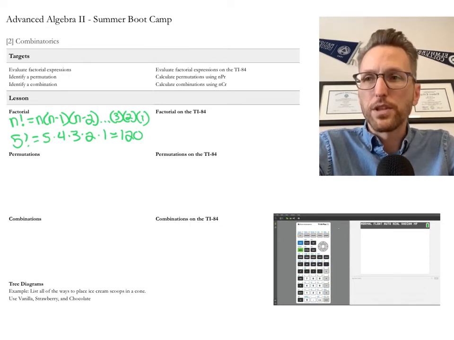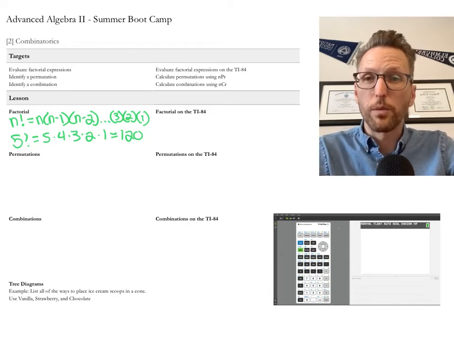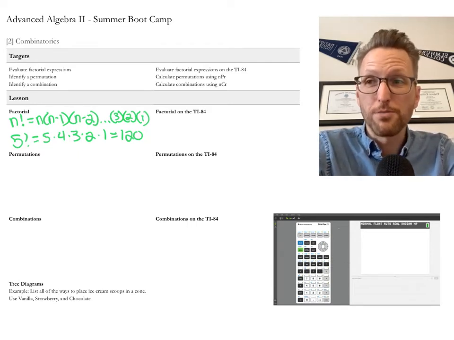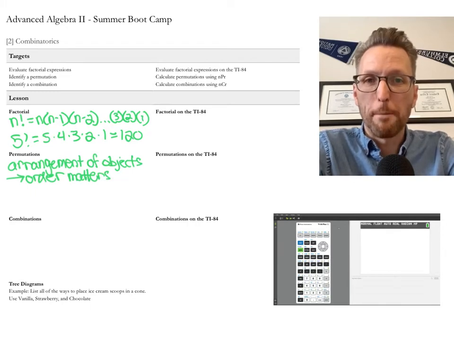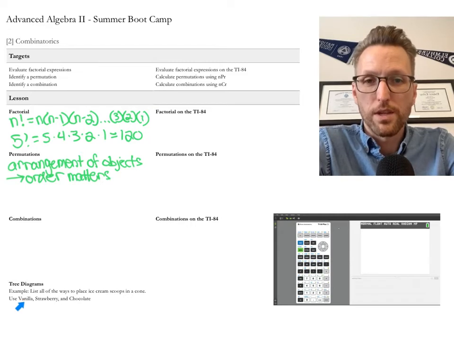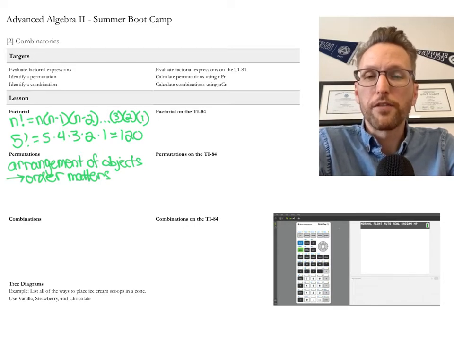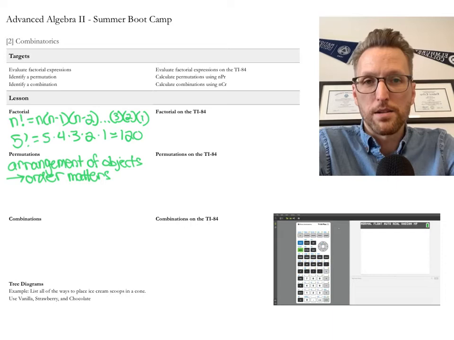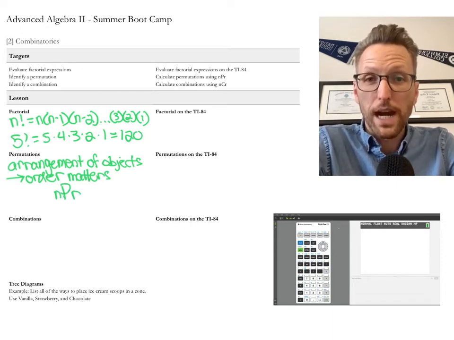Now, permutations and combinations are very similar, one in which order matters, one doesn't. So a permutation is an arrangement of objects in which order matters. So we have some ice cream. We have an ice cream example down below, and we're going to arrange the ice cream scoops on our cone in a specific order. Or we're going to put people in order, or we're going to use a password for our computer. The formula for this is nPr, such that n is the number of objects that we have and r is how many that we're choosing.